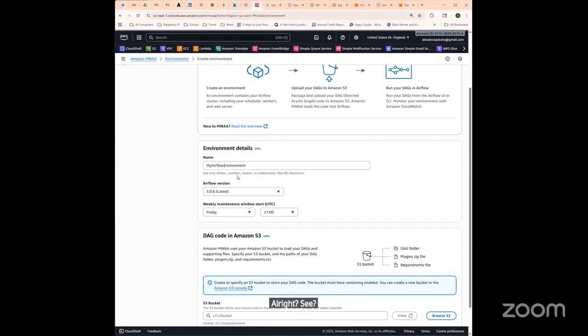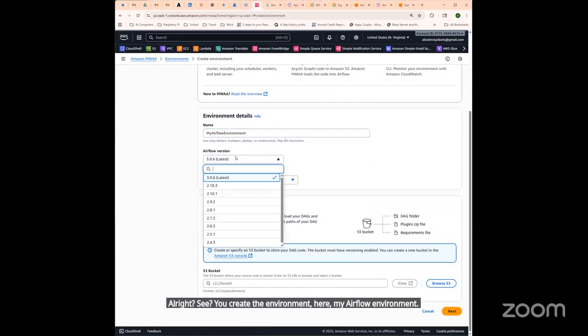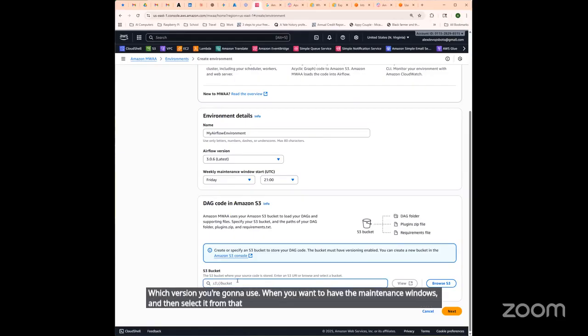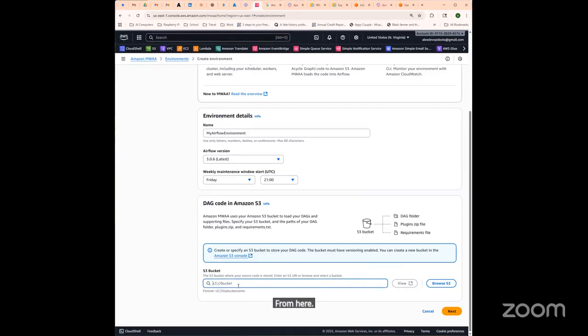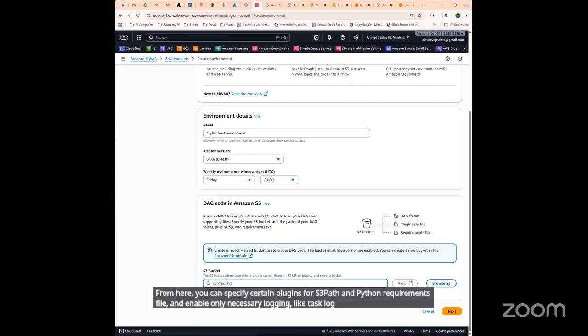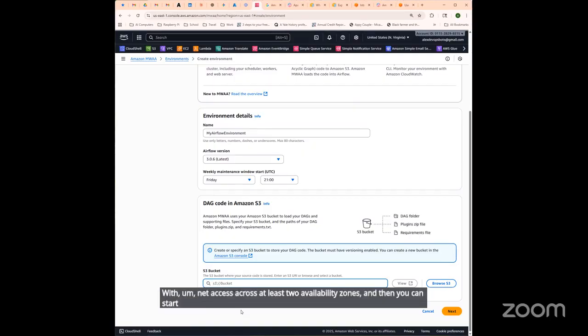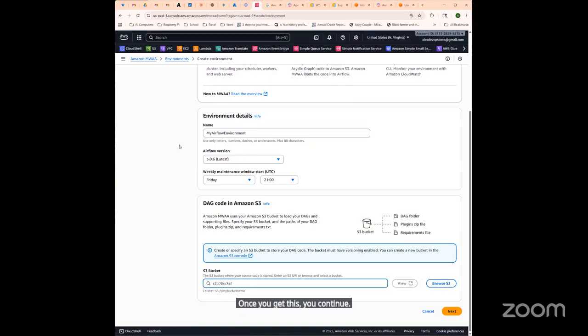You create the environment, give it a name, choose which Airflow version you're going to use, when you want to have the maintenance windows, and then select it from that S3 bucket. From here, you can specify certain plugins for the S3 path and Python requirements file, and enable only necessary logging like task logs to CloudWatch, or create or select execution roles with access to other services like SageMaker, S3, Lambda, whatever. And you can configure a VPC in a private subnet with NAT access, or a private or public subnet with NAT access across at least 2 availability zones. And then you can start testing. Once you get this, you continue to specify the advanced settings to create the environment.